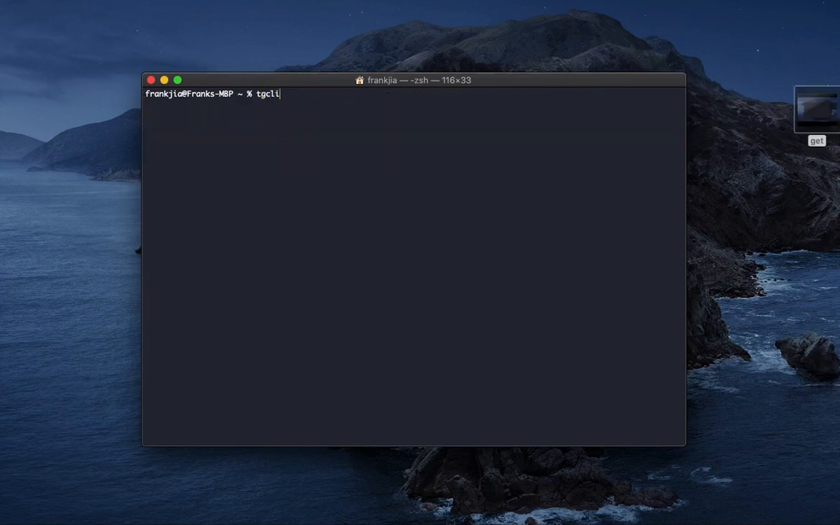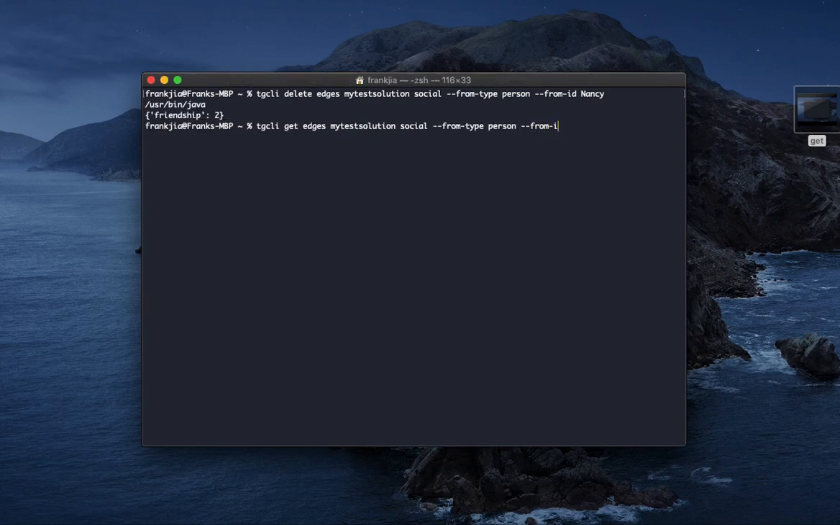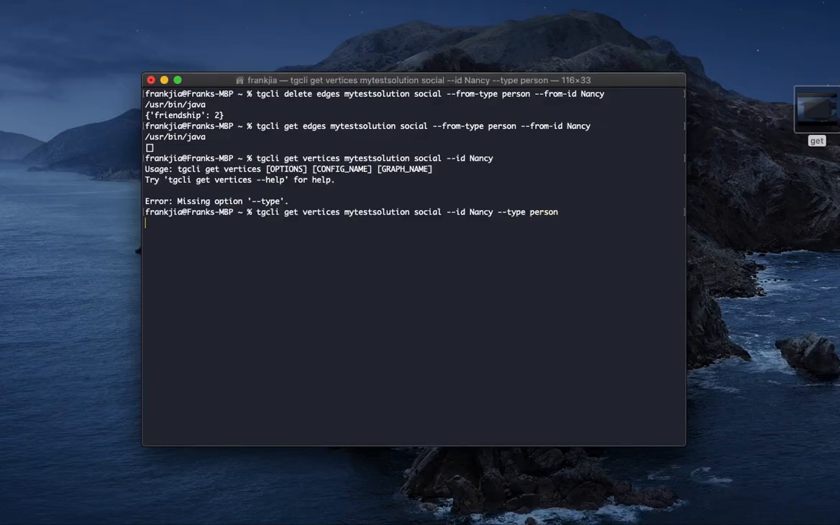The last main functionality is the ability to delete data from the graph. We can go ahead and delete some edges that we filter by ID and by type. We see that 2 friendship edges have been deleted. Now, if we get those edges that correspond to the edges that we've deleted, we see that there are no edges that come back. We can do the same for vertices.